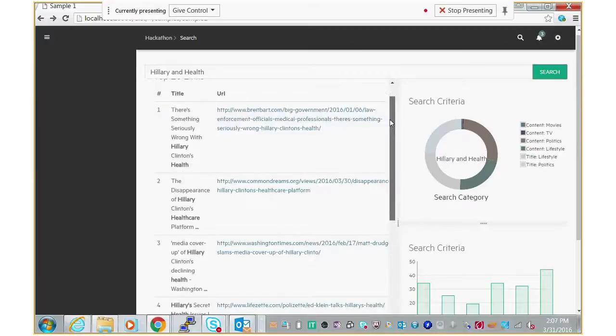It's interesting because you search for Hillary and health, and you find that 27% of our processed results are politics related. Part of it is we also split it up by content and title, so 27% has politics in the content and 24% has it in the title. And 25% of the titles are about lifestyle, 23% of the content is about lifestyle. So really it's boiling down to lifestyle and politics as the categories that our search results matched.